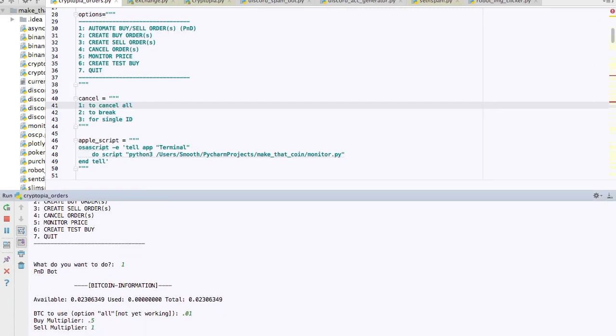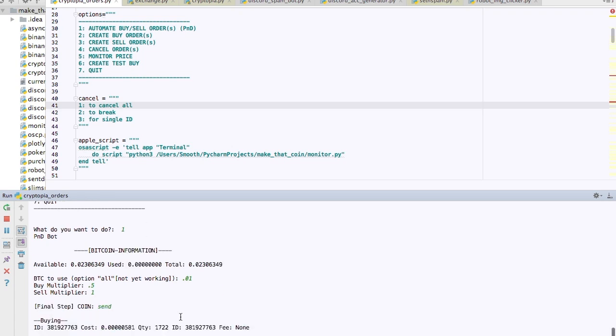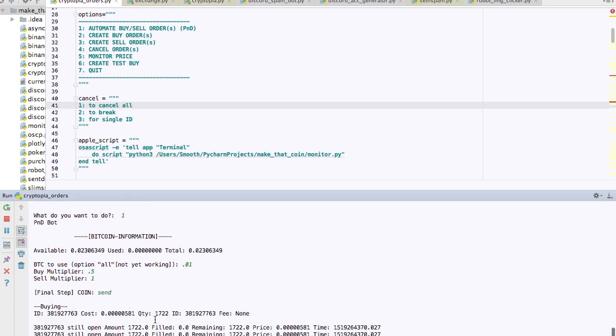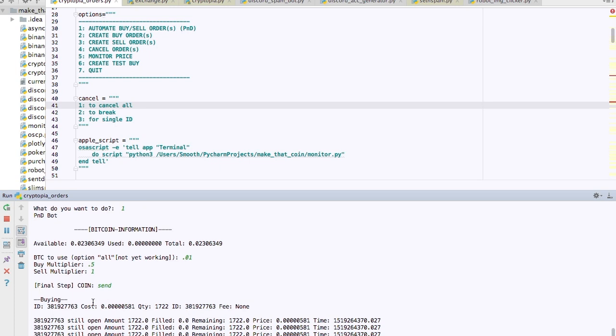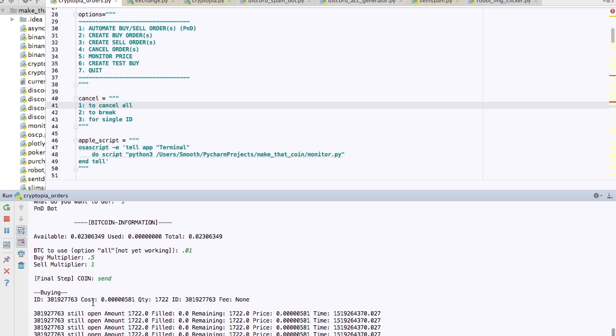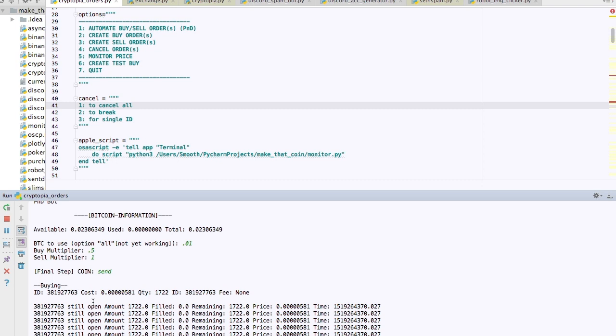So here's the final step. When the pump and dump group posts their coin, you're just going to put the coin as fast as you can. You're going to type it. If you type it incorrectly, it'll error out. But if you type it correctly, the order will go through and everything will be in good sorts. So once I type send, I'm going to press enter. Now the flow here, let me go ahead and let this run and then I'll explain.